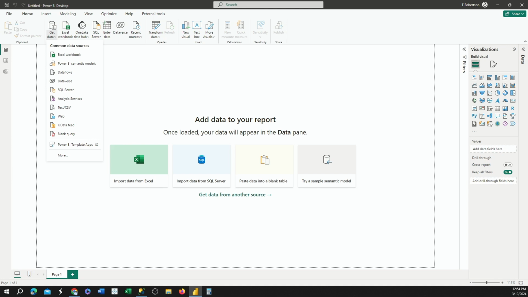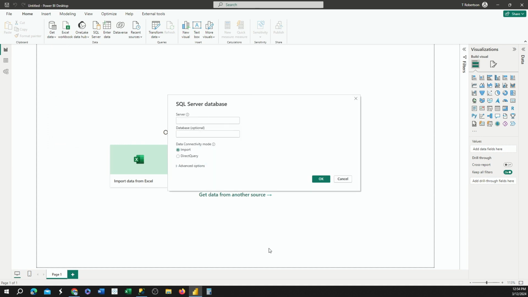Now let me come out just so you can see what I'm doing here. I'm going to go to get data. I am going to SQL Server. I've got to place my server name in here. Let's see. I don't think I copied my server name. So now I've got to go back over to SQL Server Management Studio.